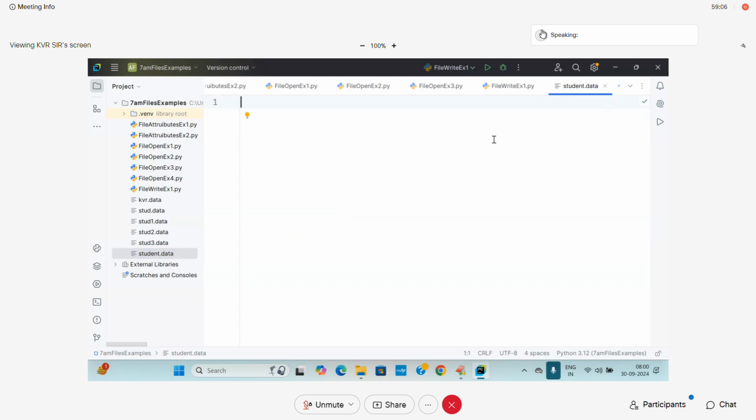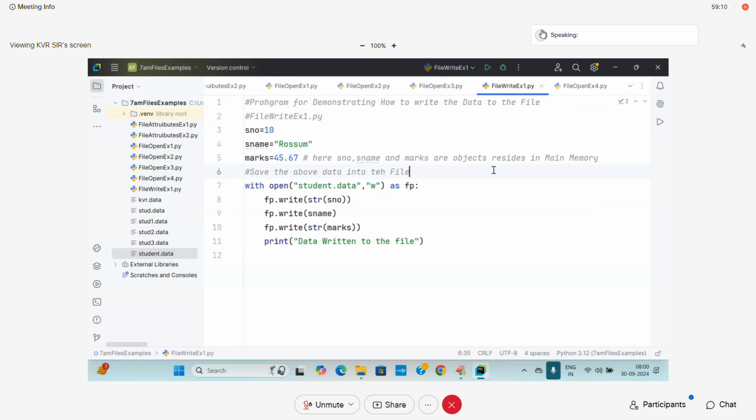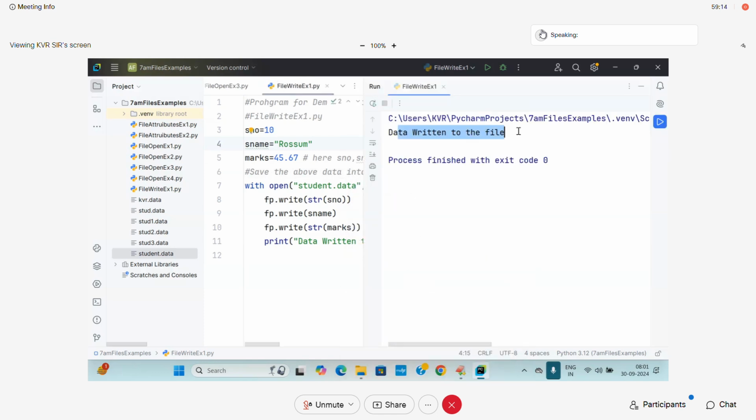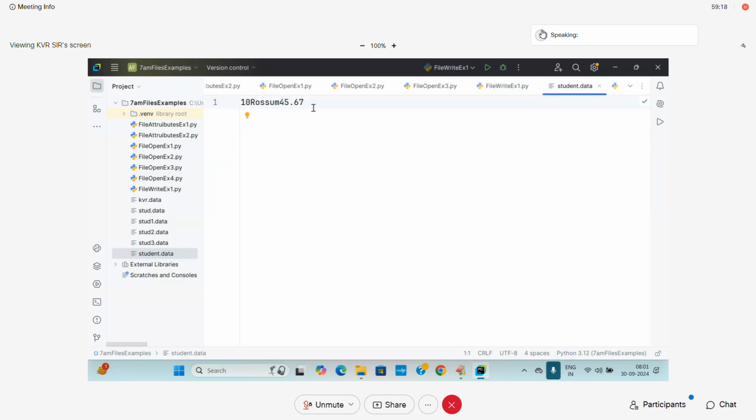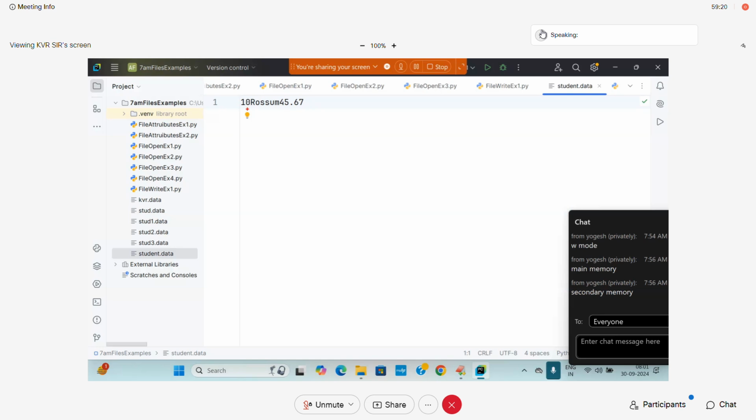Now I'm going to enter into this place. Now run this code perfectly. The data will be written. Data written to the file. Go to this place. Here, what is happening? 10, rowsum, without any gap is there. Without any gap, the data is written here.